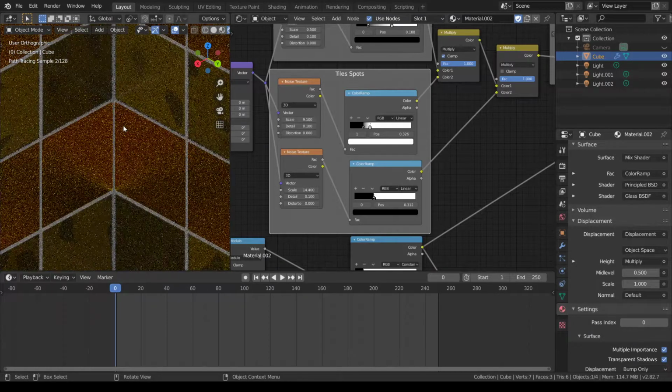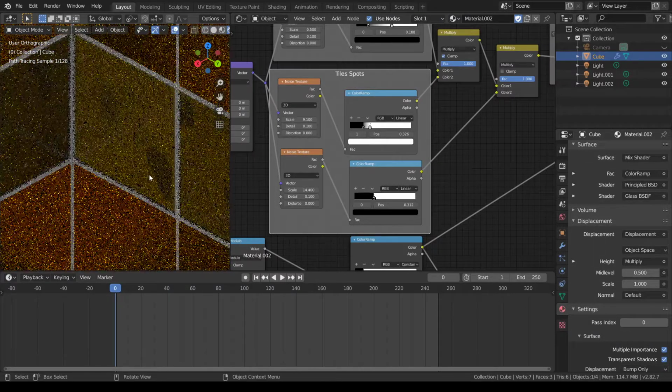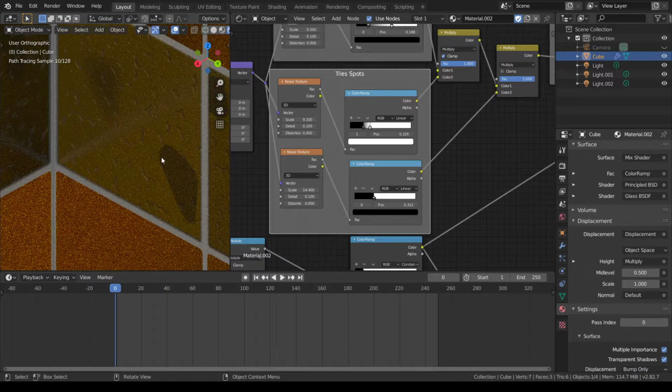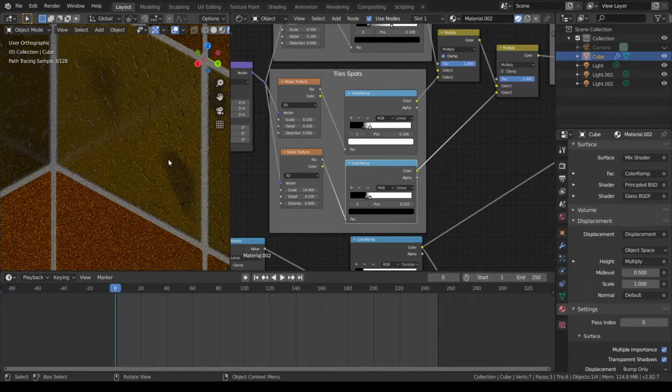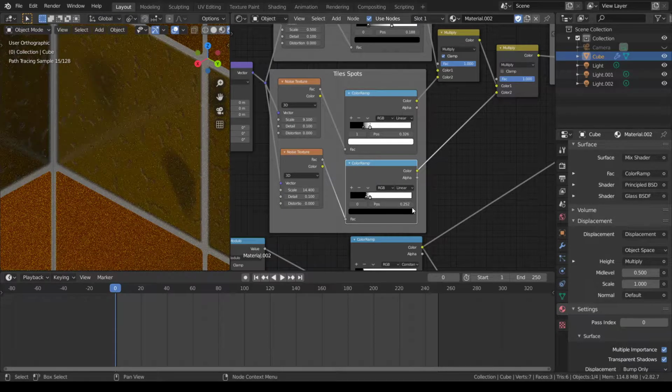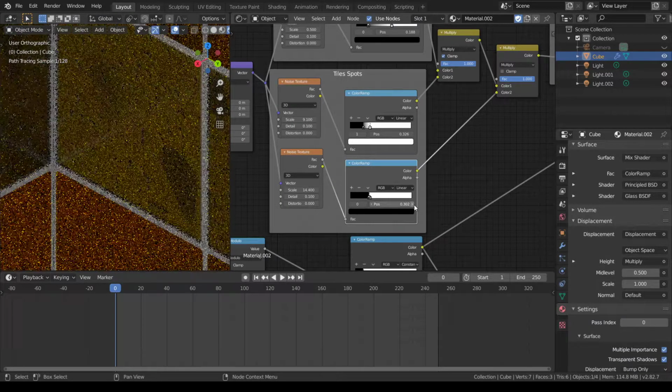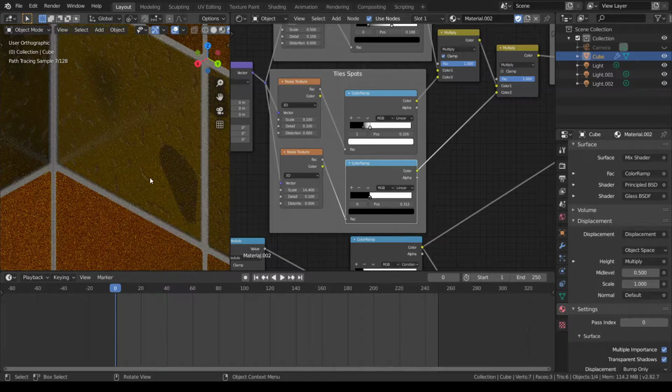So let me explain. For example, in this spot you see that it is pretty well defined where the spot begins and ends. It's not blurry like this one. This spot is made with this noise texture and this color ramp. Since the black and the white parts are almost together, this is pretty well defined. If I move the black a little further away, as you can see, it becomes kind of blurry. But as I said, I wanted to get the effect that you had in the image, so it's kind of like this.